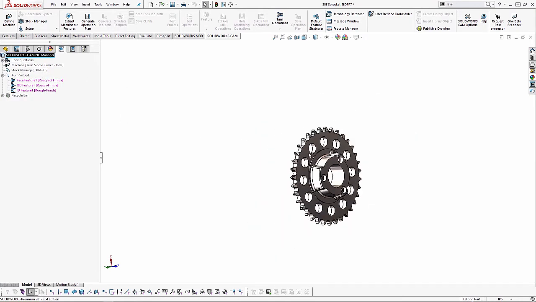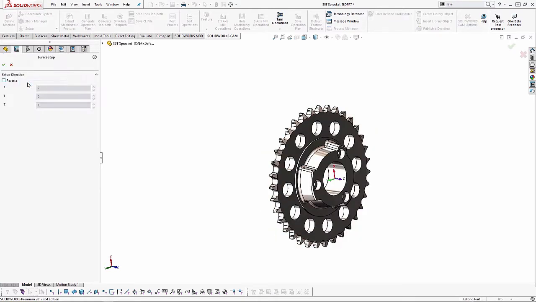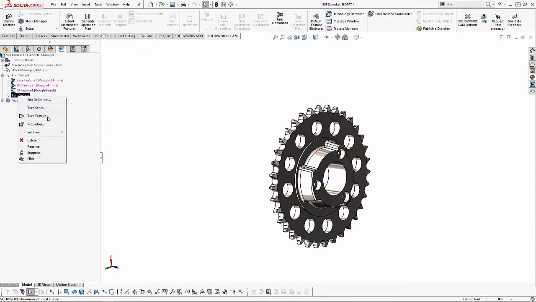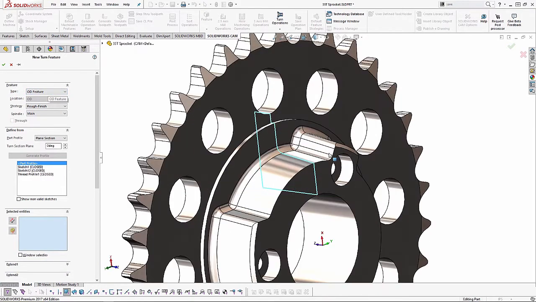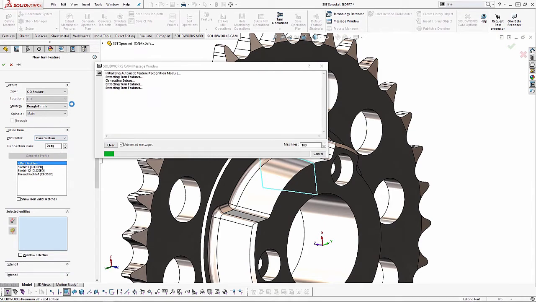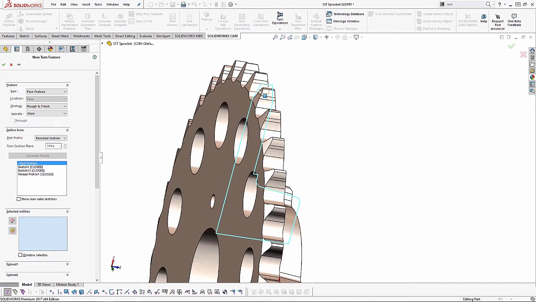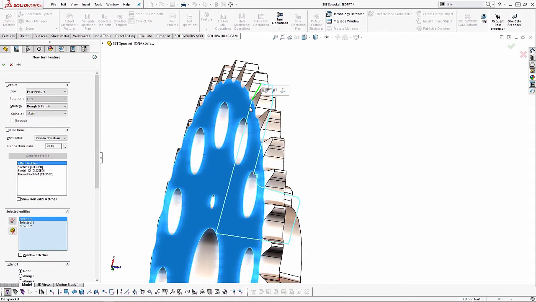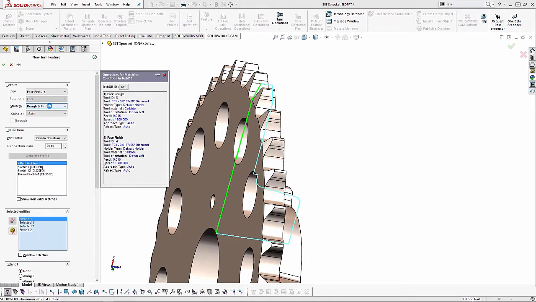I do need to turn this part around and face the back side. So I'm going to create a new setup, a new direction of machining. And under that setup, I'm going to create a new feature. Now I'm manually creating the features. We're going to go ahead and tell it to look at the revolved section. The feature type is going to be a face feature, and I'm simply going to select the profiles that I want to cut. There we go. And the strategy rough finish is going to be just fine.